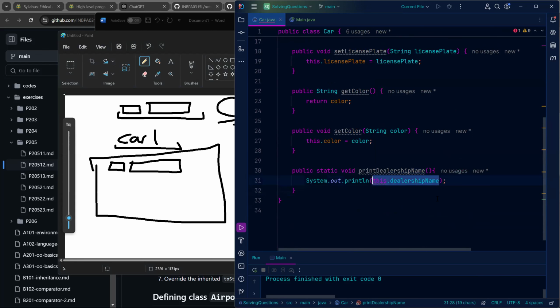So in this case, what you do is either you do dealershipName or you can do Car.dealershipName and it works. So you can see that Car with a capital C is the class name and that is what owns this variable.